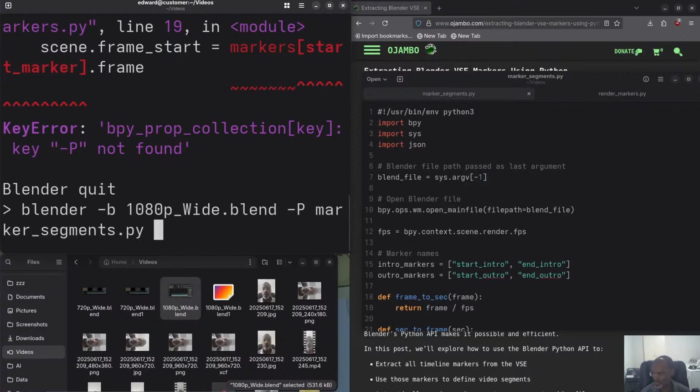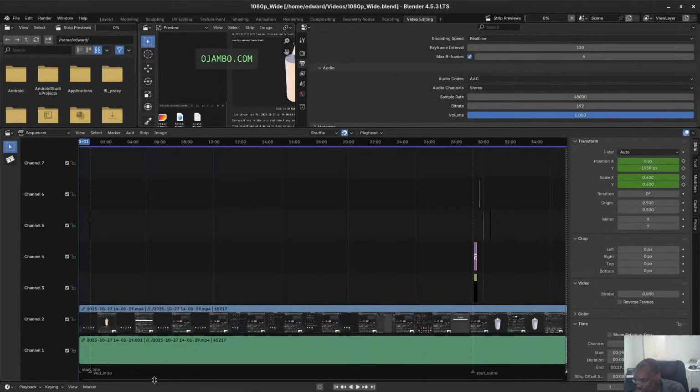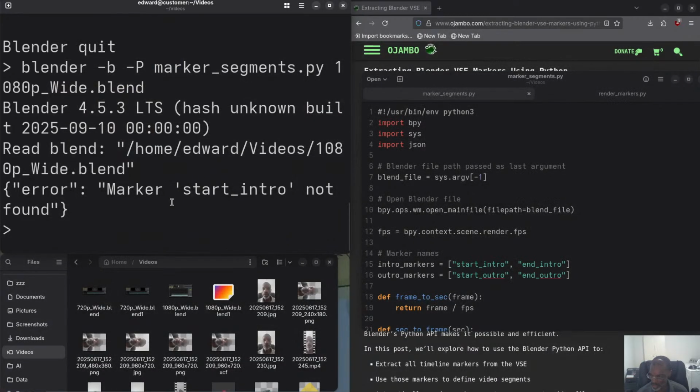So let's go back. Yeah, I did make a bunch of changes. So I think that should work. Start intro not found. What? Okay, so let's open up this file and see. Start intro. Oh, I spelled it wrong. You see this here? I spelled it as "into". It should be "intro". Okay, let's mark that again.